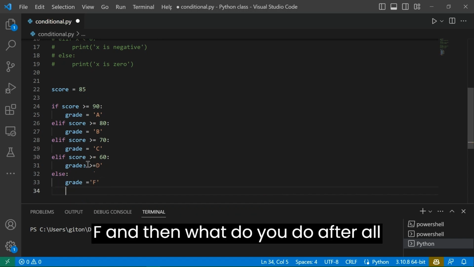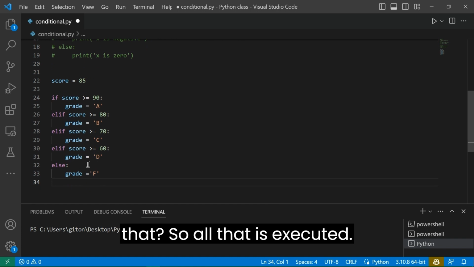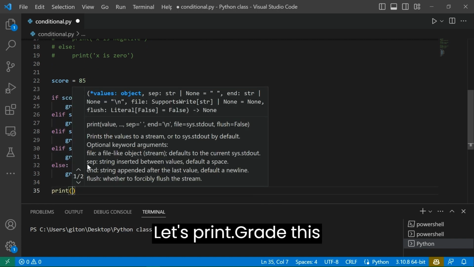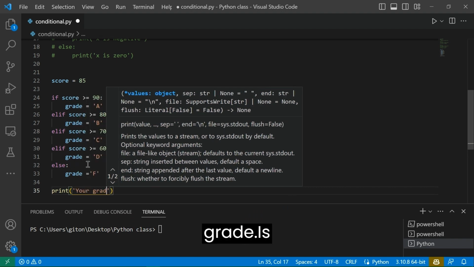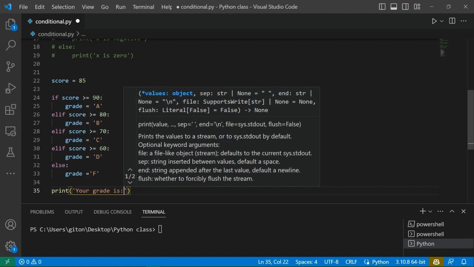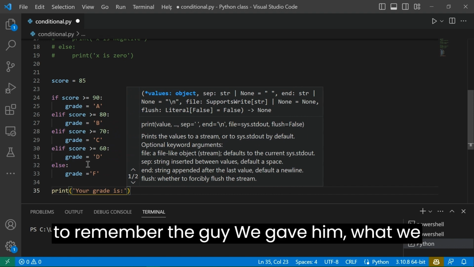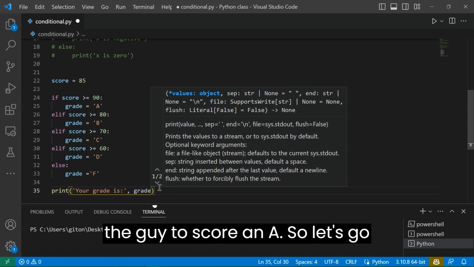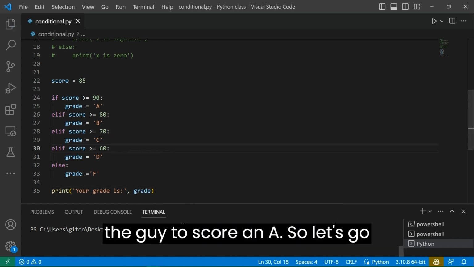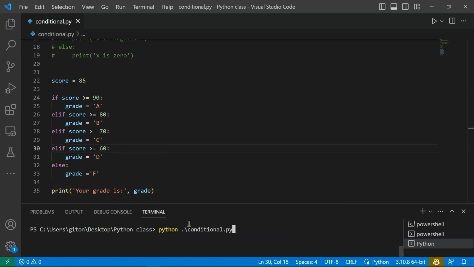And then what do you do after all that? After all that is executed, let's print the grade. So your grade is, remember, we gave him 85. So we expect the guy to score a B. Let's go ahead. There you go.